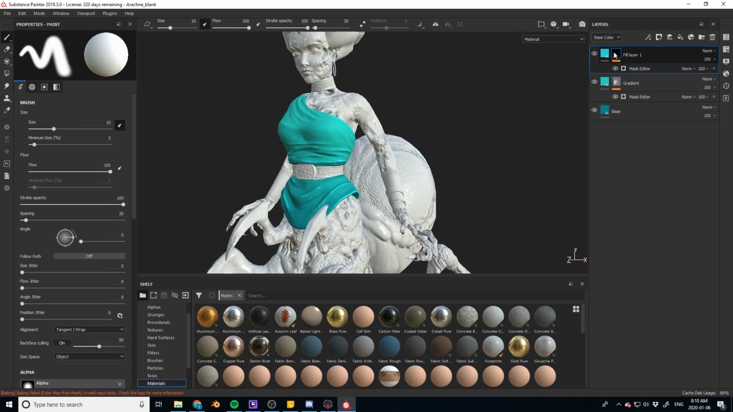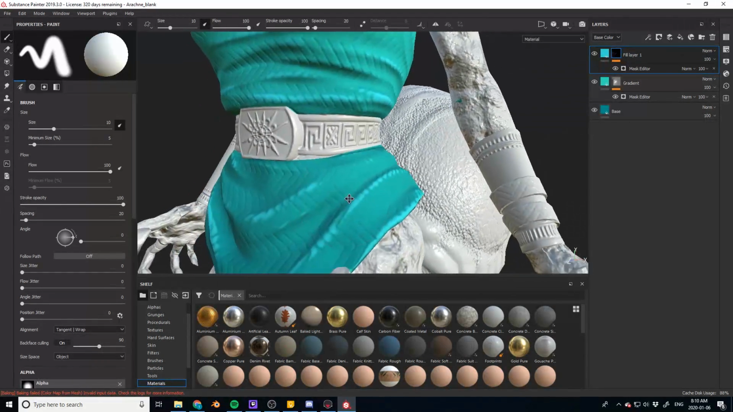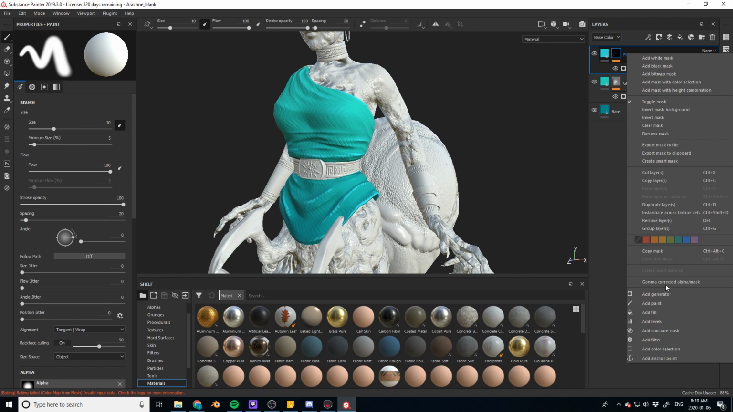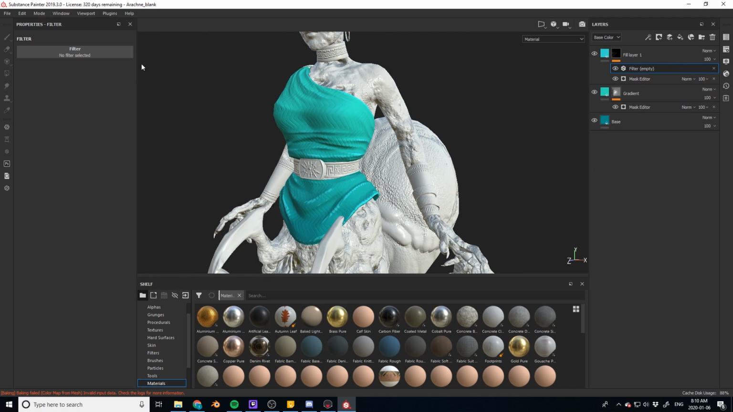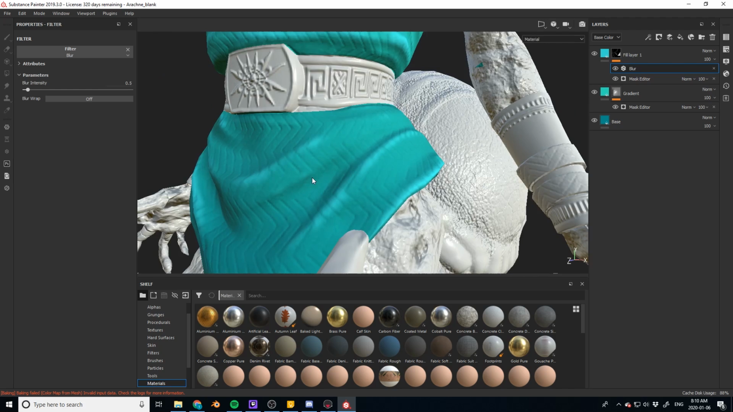Now, the next step is that these corners look a little too sharp and they don't really blend very well. To edit this, we can add a filter and put a blur right on top of it. And just like that, it's smoothed out the edges really, really nicely.